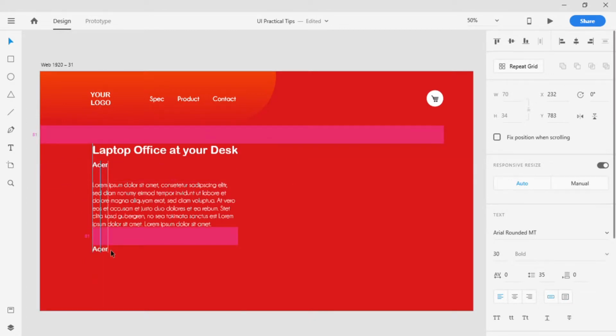With the selection of subheading, hold Alt key and drag it down to duplicate the selected layer. Double-click on layer and type 14-inch. With the selection 14-inch, hold Alt key and drag it to right to duplicate the selected layer. Double-click on it and type Add to Cart.